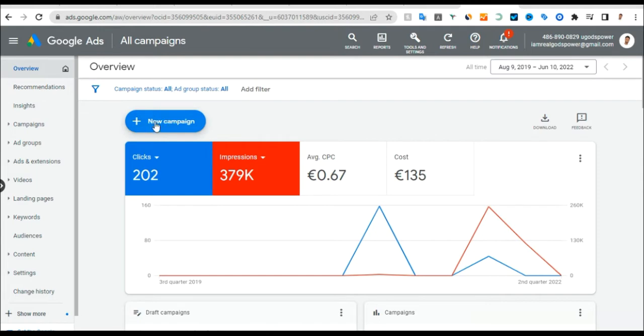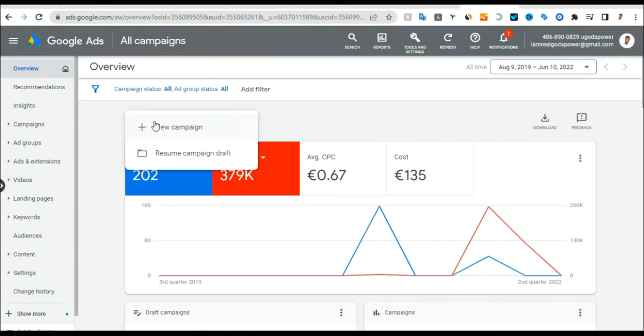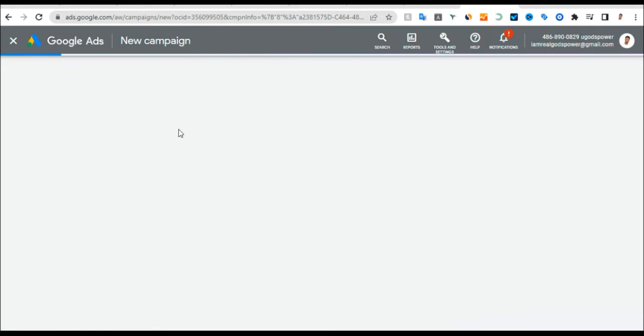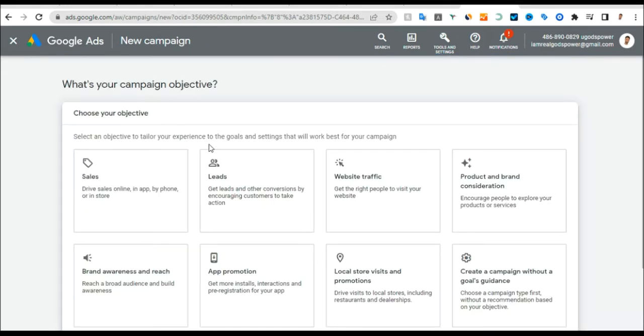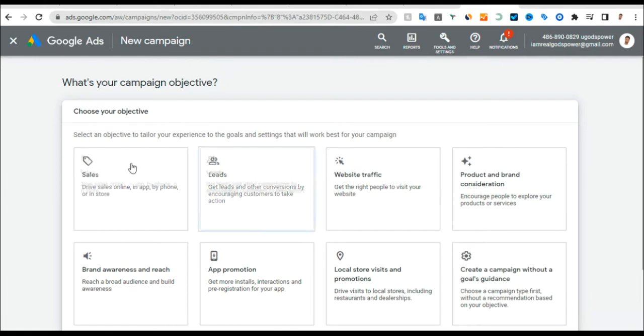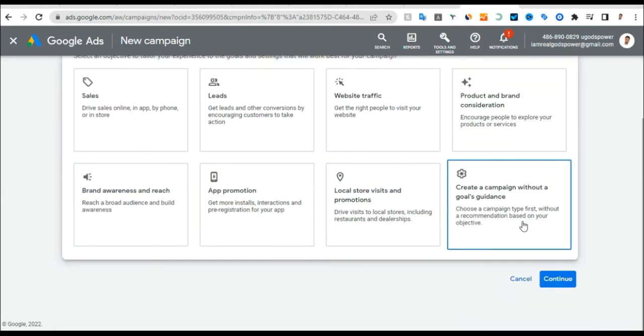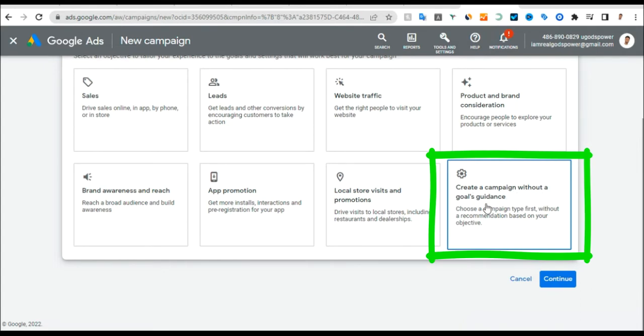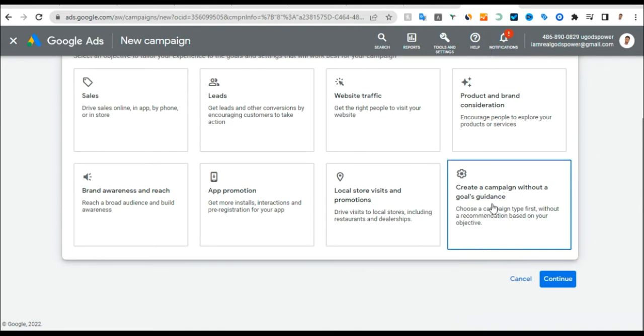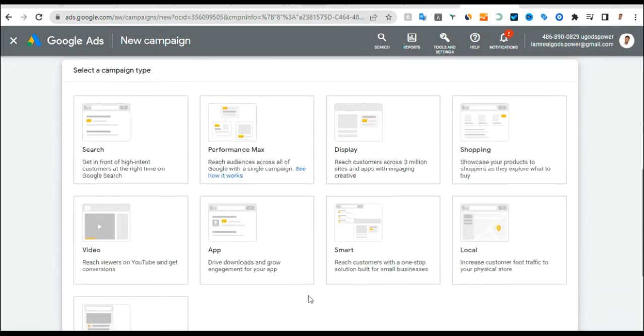On this section that says new campaign, click on new campaign. You click it twice, new campaign, yes. It's going to open this window that you can see. Just scroll down and click on this section that says create a campaign without a goal guidance. Click on that section and it will bring you to this section here.